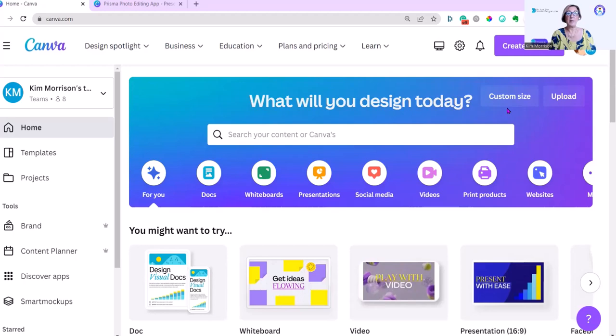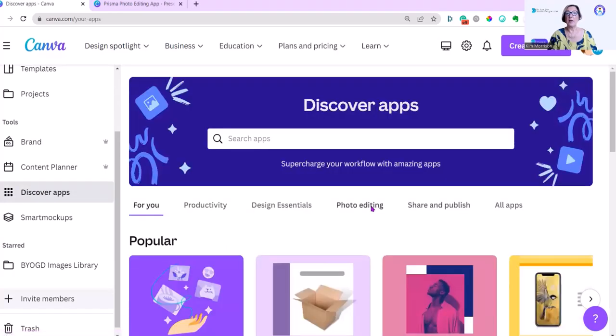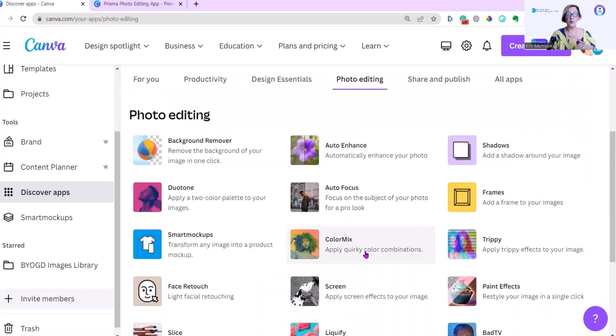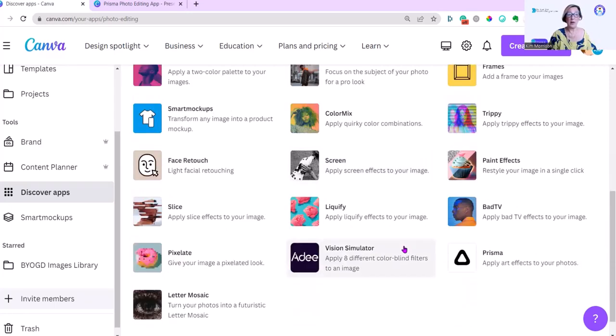I'm on my home screen now, and let's look at where you find Discover Apps. I know I've covered this before, but I think it's always worthwhile going through again. So scroll down, and on the left-hand column, you'll find Discover Apps. Click on that button, and then go and click on Photo Editing, and you'll find all the photo editing apps listed below here. I'll include a link to all the videos I've done on these apps so you can see how you can use them, because they're all amazing and do quite different things.